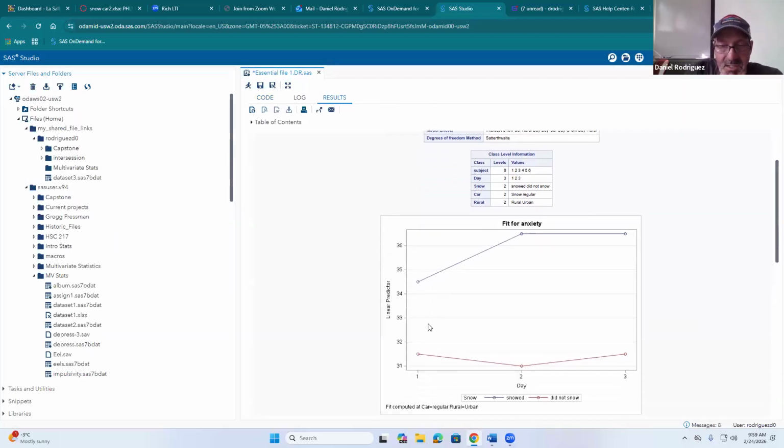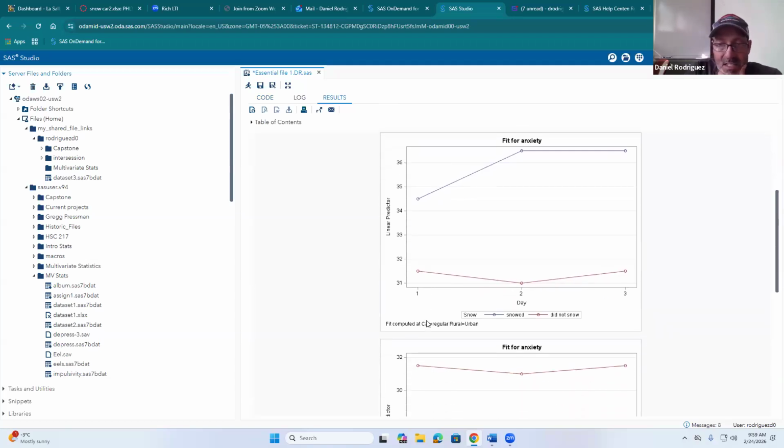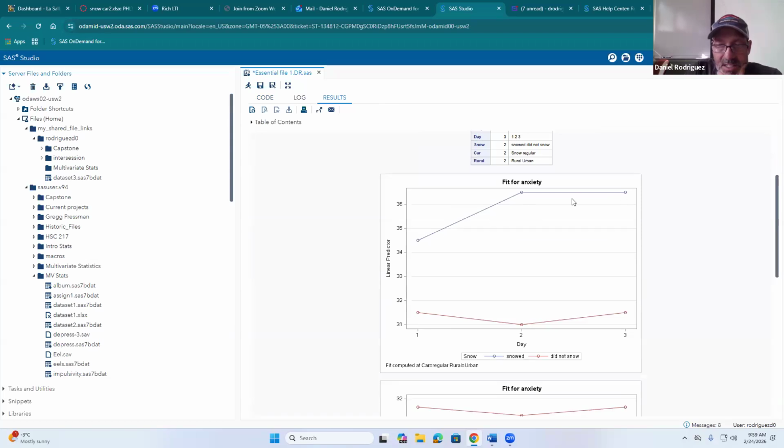All right, so this is my anxiety. Now, again, none of these were significant, right? But here's my anxiety plot looking at snow. Even though there were differences, they were not statistically significantly different, but we see that anxiety was higher for snowing versus when it did not snow, right? This is over the 3-day period.